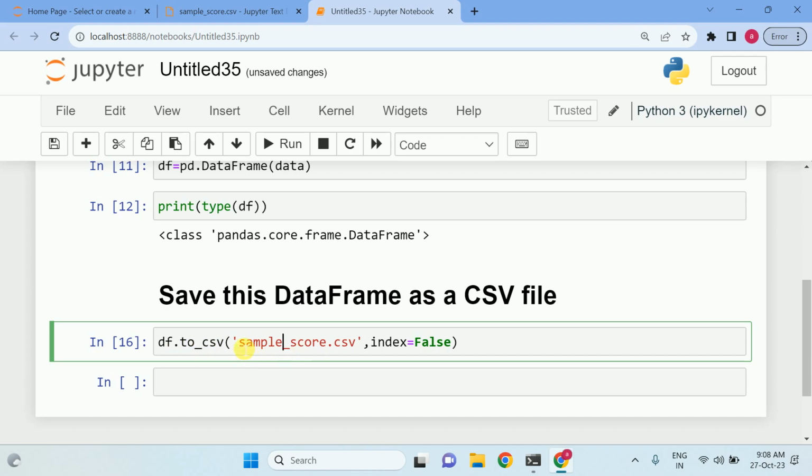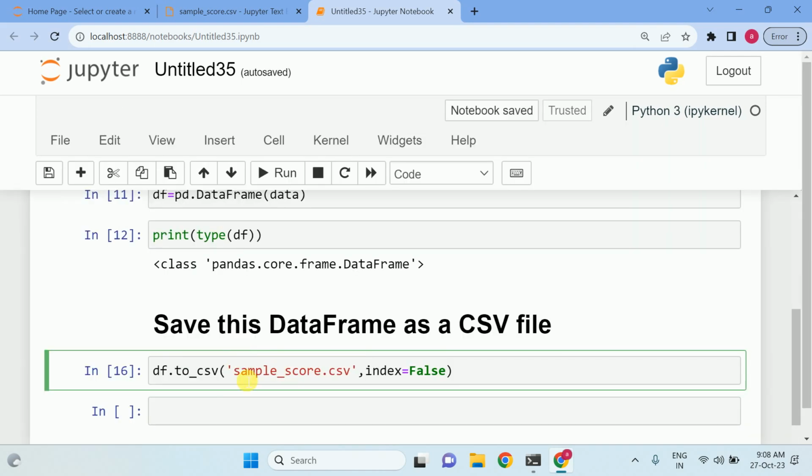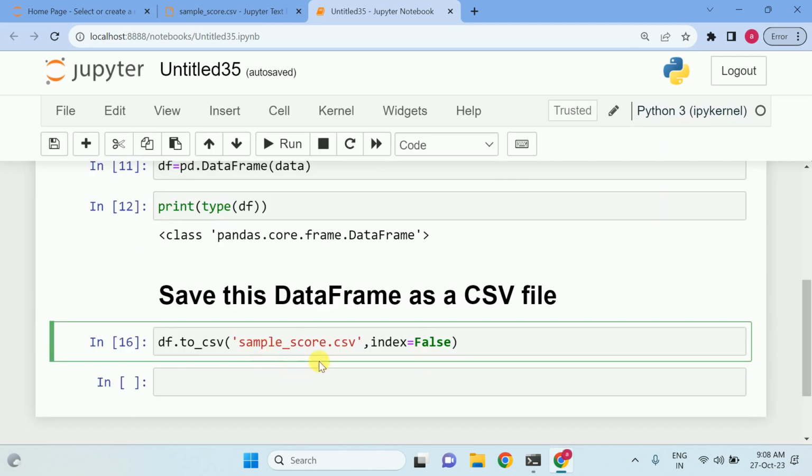So we have not mentioned any file path. So obviously the newly created CSV file will be created in our present working directory only. Okay, that's it. I hope you understood this concept.